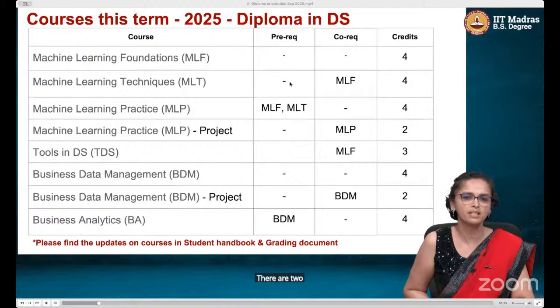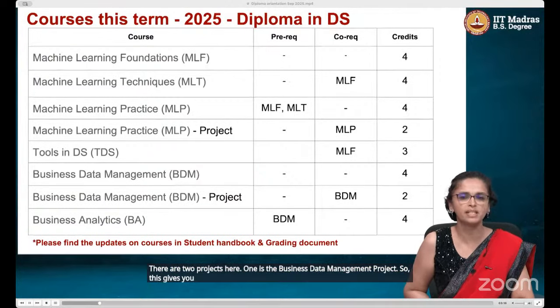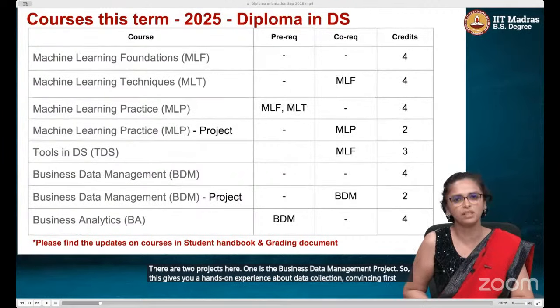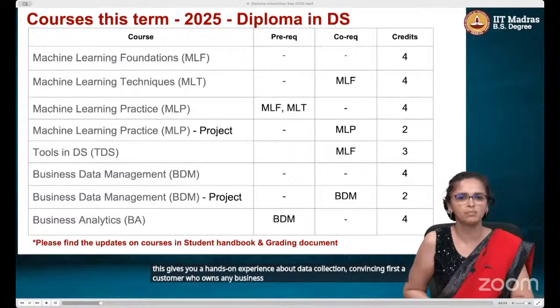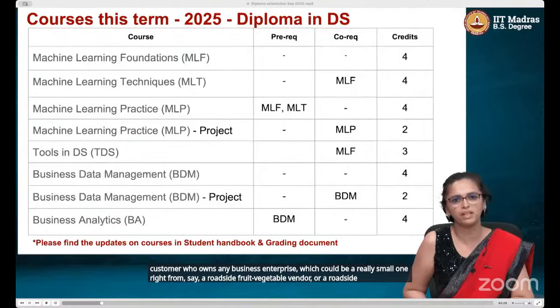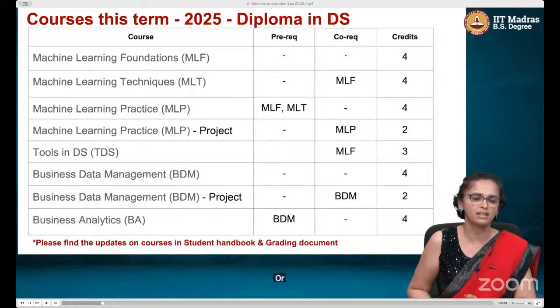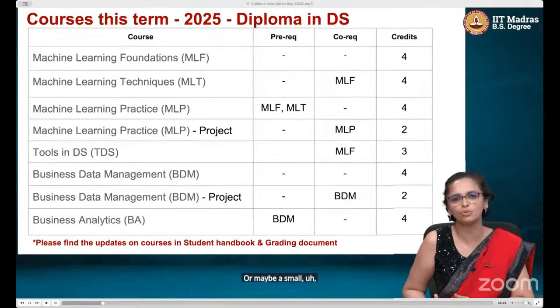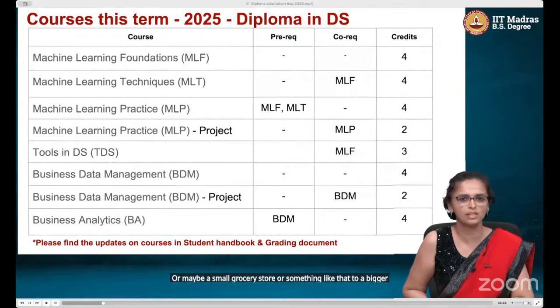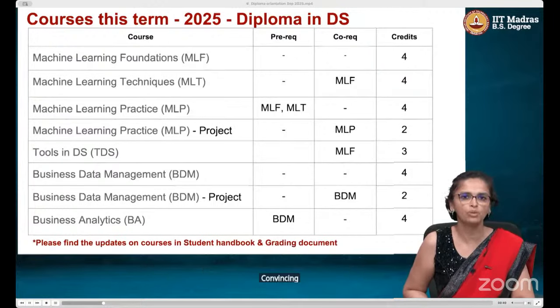There are 2 projects here. One is the business data management project. So this gives you a hands-on experience about data collection, convincing first a customer who owns any business enterprise, which could be a really small one, right from say a roadside fruit vegetable vendor or a roadside pani puri vendor, to maybe a small business concern, just a shop, or maybe a small grocery store or something like that, to a bigger concern also. Convincing them about first, what is it that you're doing in this project?